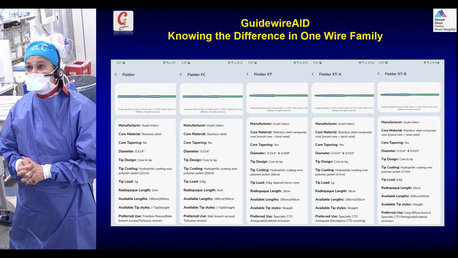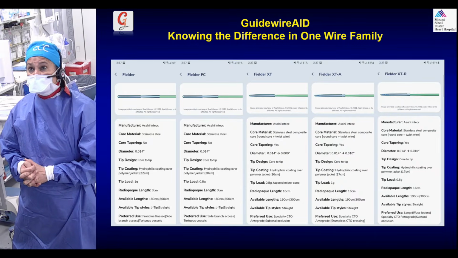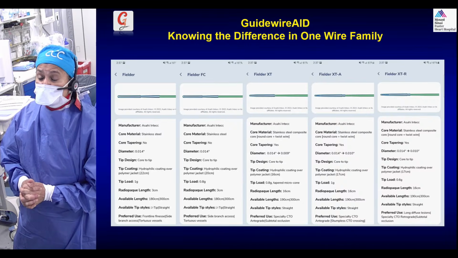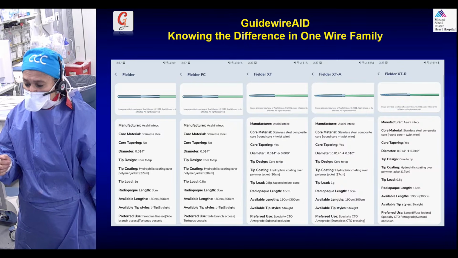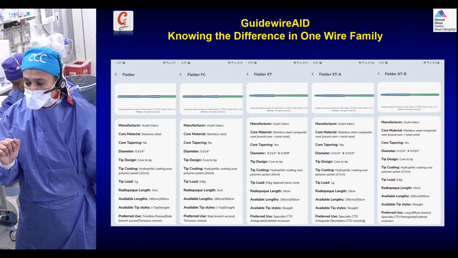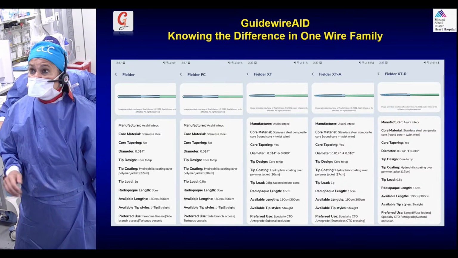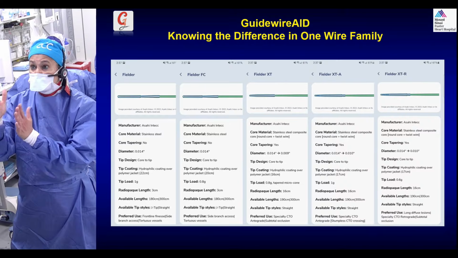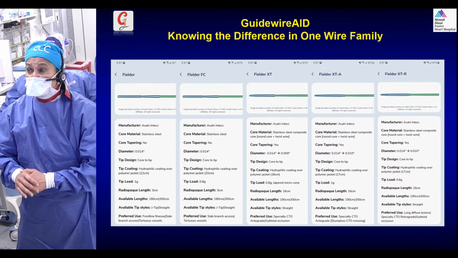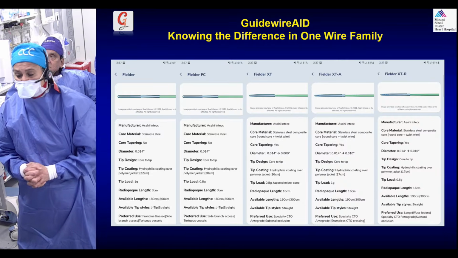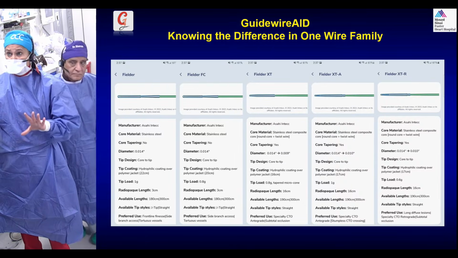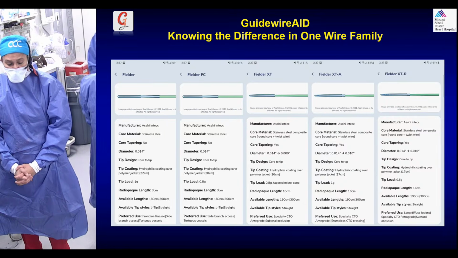But if someone wants to use Fielder FC, that is okay, but the tip load is slightly lower. We use Fielder FC if we are doing retrograde and we are to surf through the septals. Of course, XT and XTA are all tapered. You see the tapered tips? So they are especially used for antegrade and retrograde wiring. So that was the question about Fielder. I think this is a good slide to explain all that.